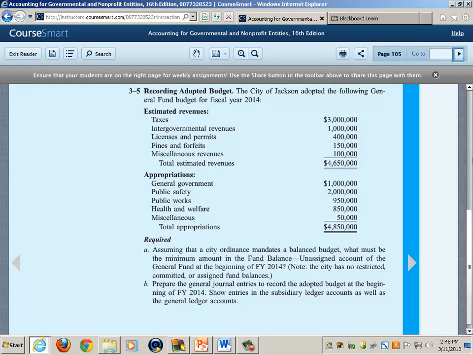So let's see the question. Assuming that the city ordinance mandates a balanced budget, what must be the minimum amount in the fund balance unassigned account of the general fund at the beginning of the year? What would your answer be? What's the minimum that should be there? 200. That's the answer. Right? You need at least 200,000 to start. It'd be better if you had more, but if you had less, you don't have a balanced budget. All right, so that's the answer to that, that you must have unassigned fund balance of at least 200,000.